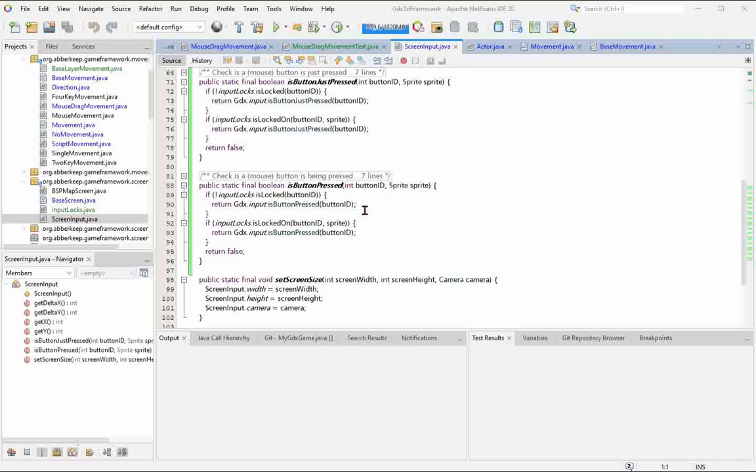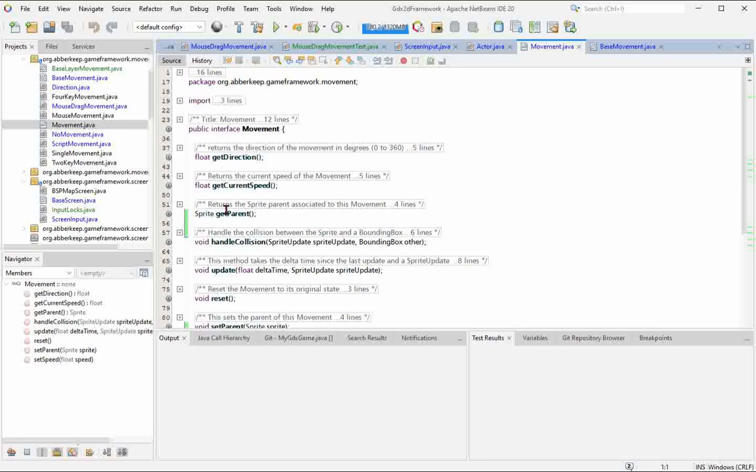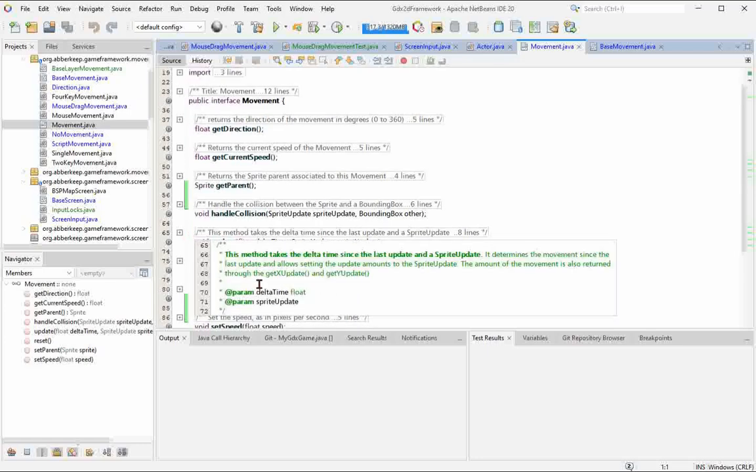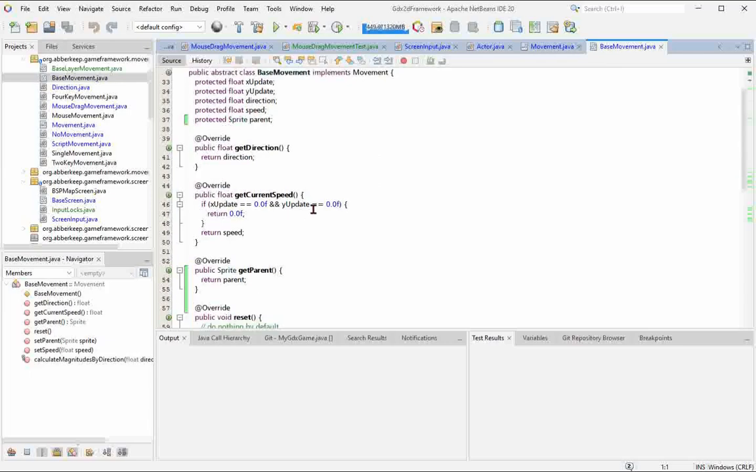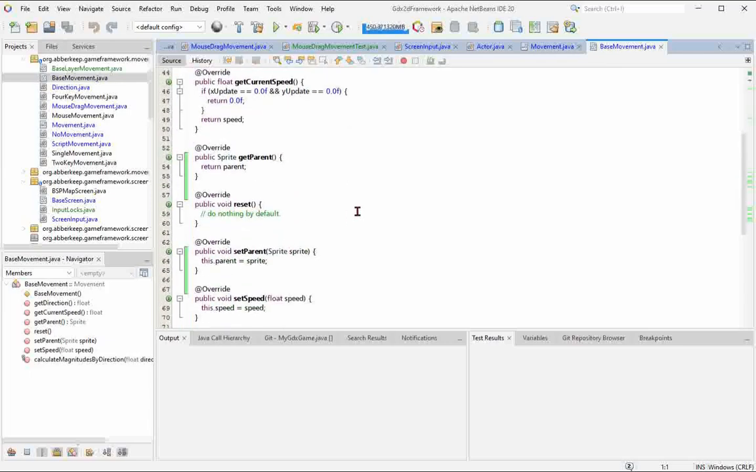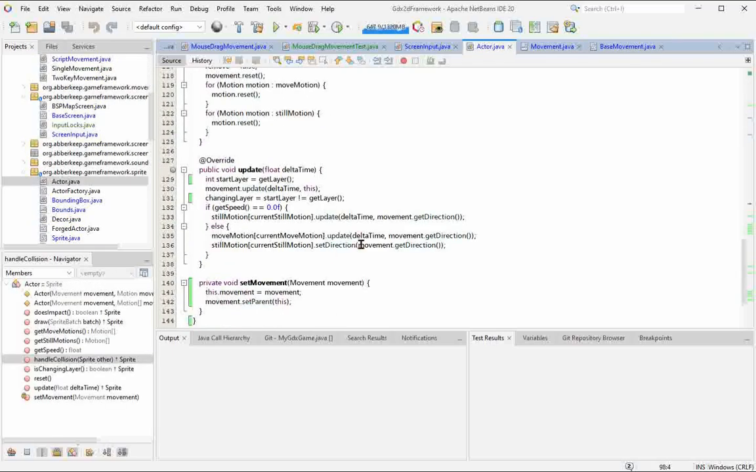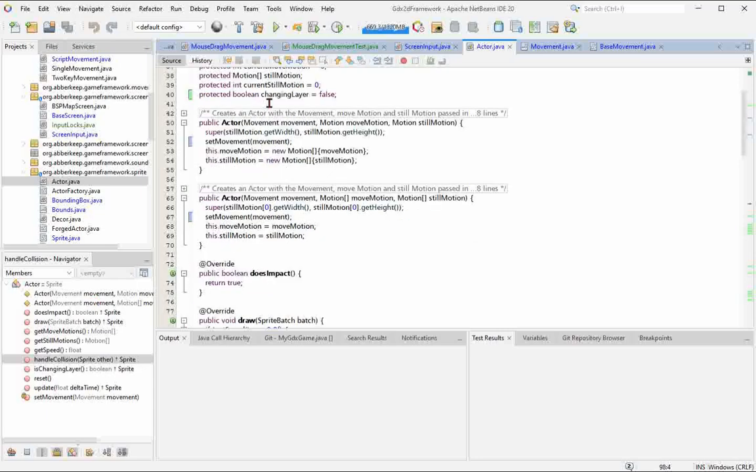Now that we're locking on the sprite, our movements need to know about the sprite. So we're going to add a method to our movement to get the parent and set the parent. And then in our base movement, we're going to add a parent sprite and implement our getters and our setters. So back in our actor where we're setting our movement, we call the movement's setParent and we pass in this object. And we update our constructors to call that set movement so that that's taken care of for us.